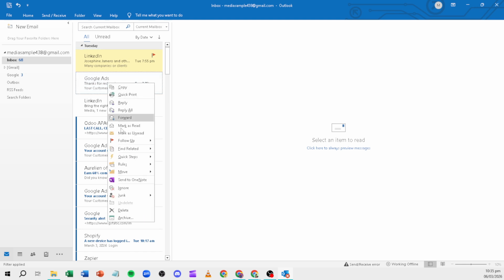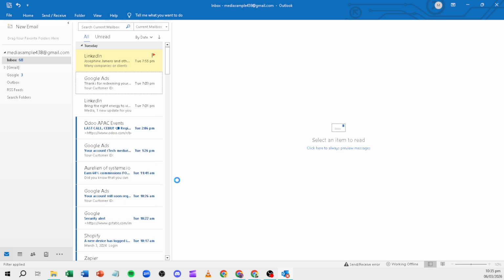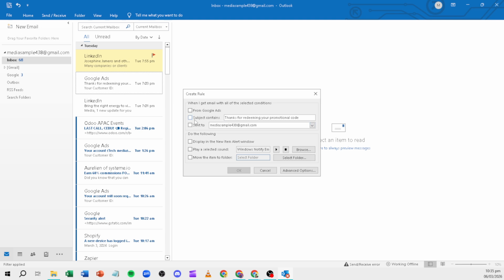In the panel or dialog that opens, click Create Rule and then select the option for more or advanced choices to open the full rules wizard. This view gives you all the conditions and actions you'll need for a precise setup.